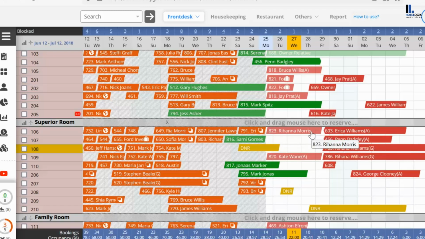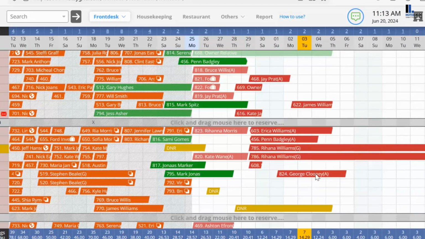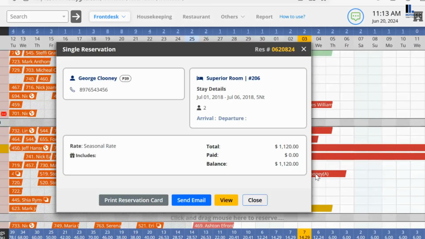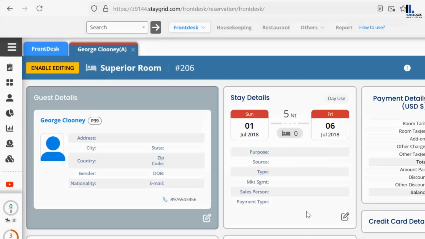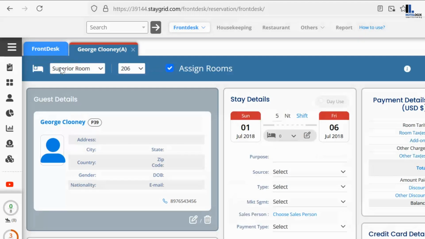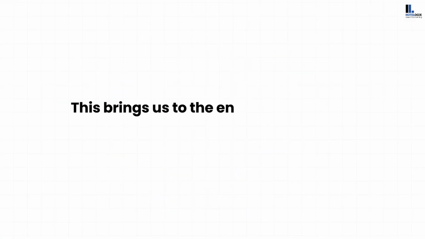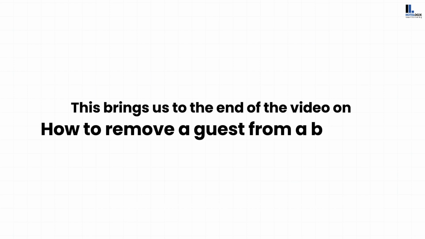Alternatively, you can remove a guest in the booking by directly clicking the reservation. The single reservation panel opens up. Click View. The reservation opens in a new tab. Click Enable Editing and remove a guest in a similar manner as explained earlier. This brings us to the end of the video on how to remove a guest from a booking.